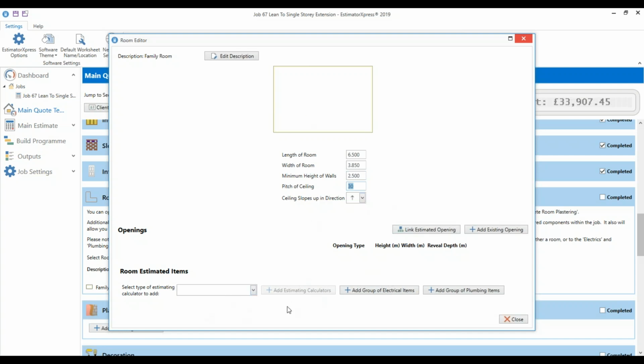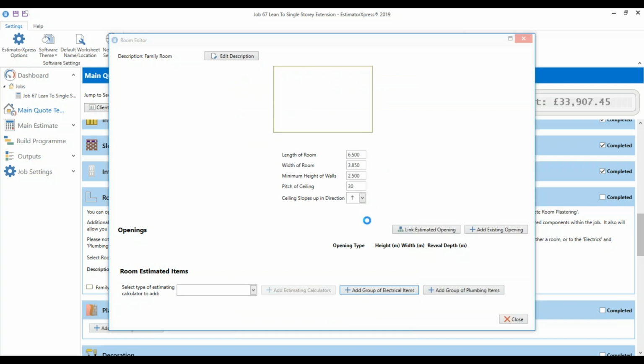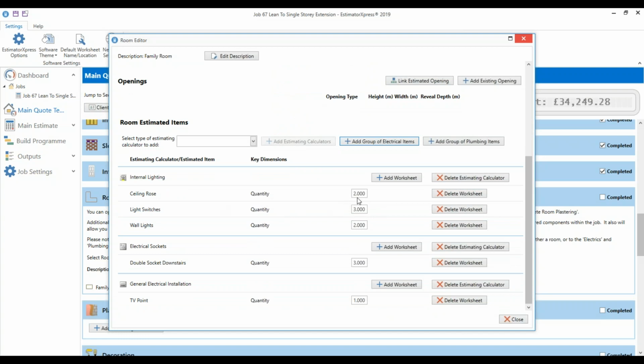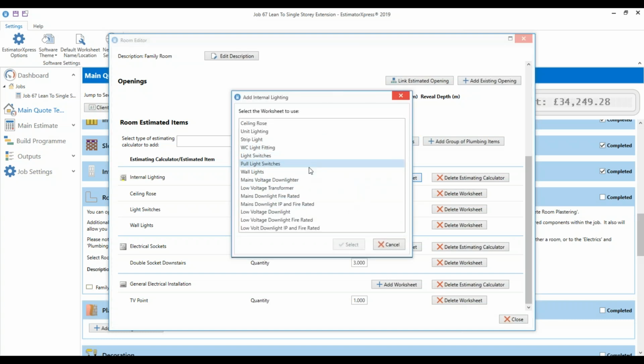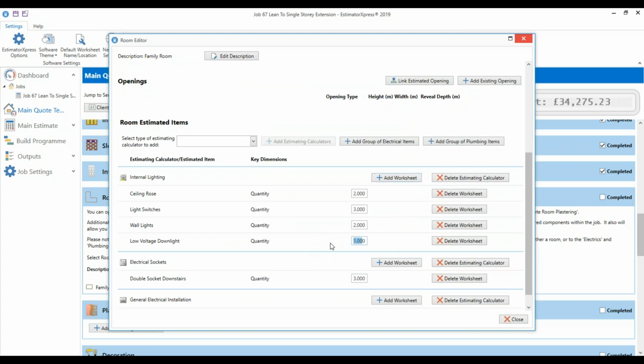Now, the reason we're setting this room out is I can add a group of electrical items to a family room. What the software has done is default a family room to have a couple of ceiling roses, 3 light switches, and 2 wall lights. You can add some additional ones. We've got some low voltage downlights. We can add them on. Maybe we've got a couple of those.